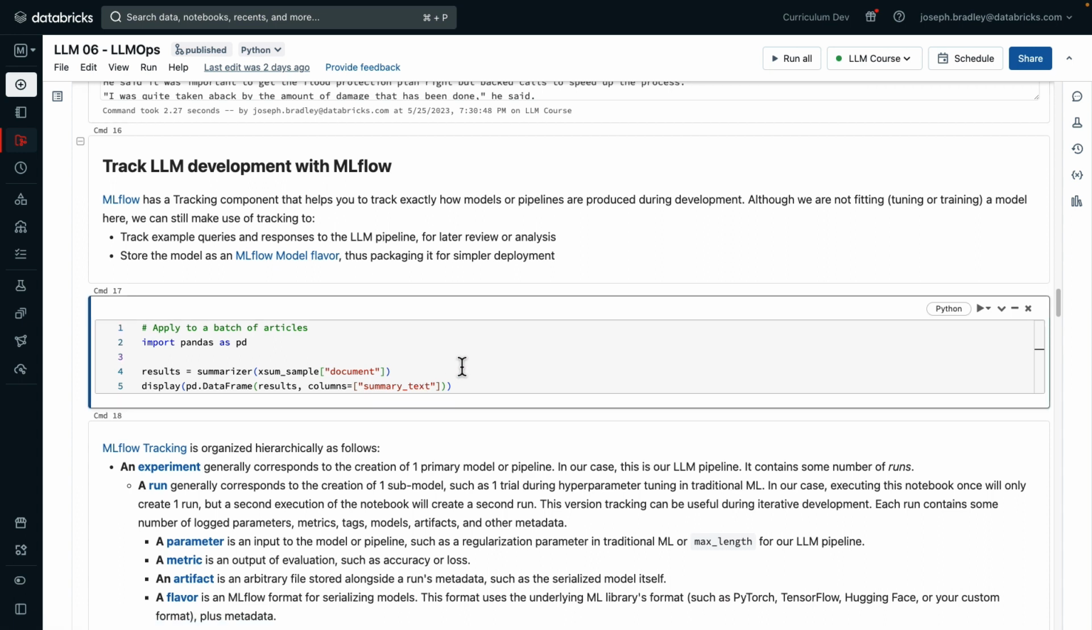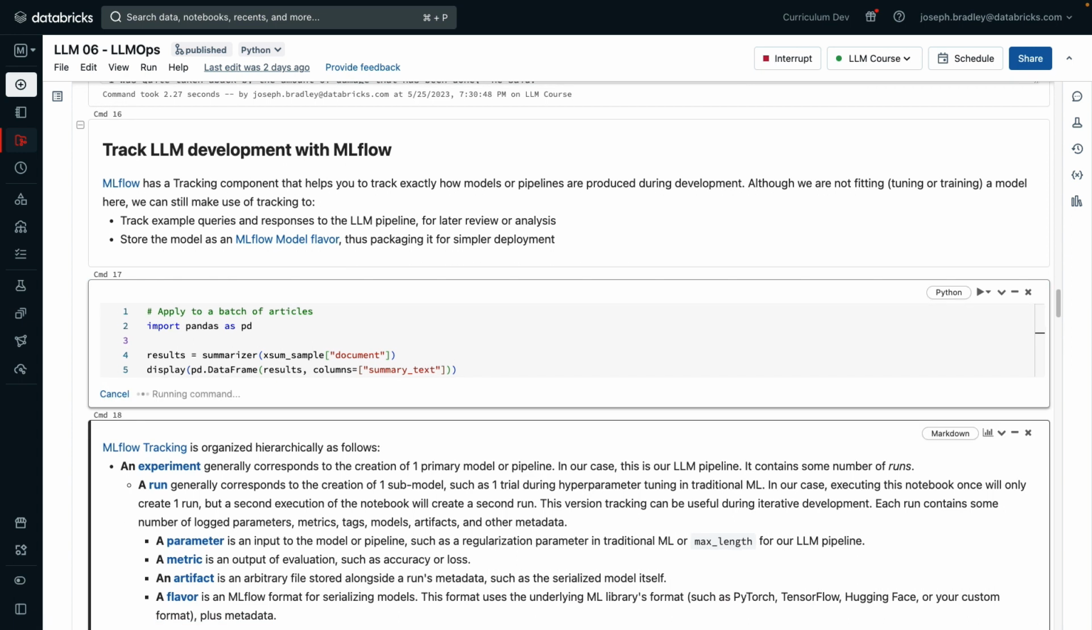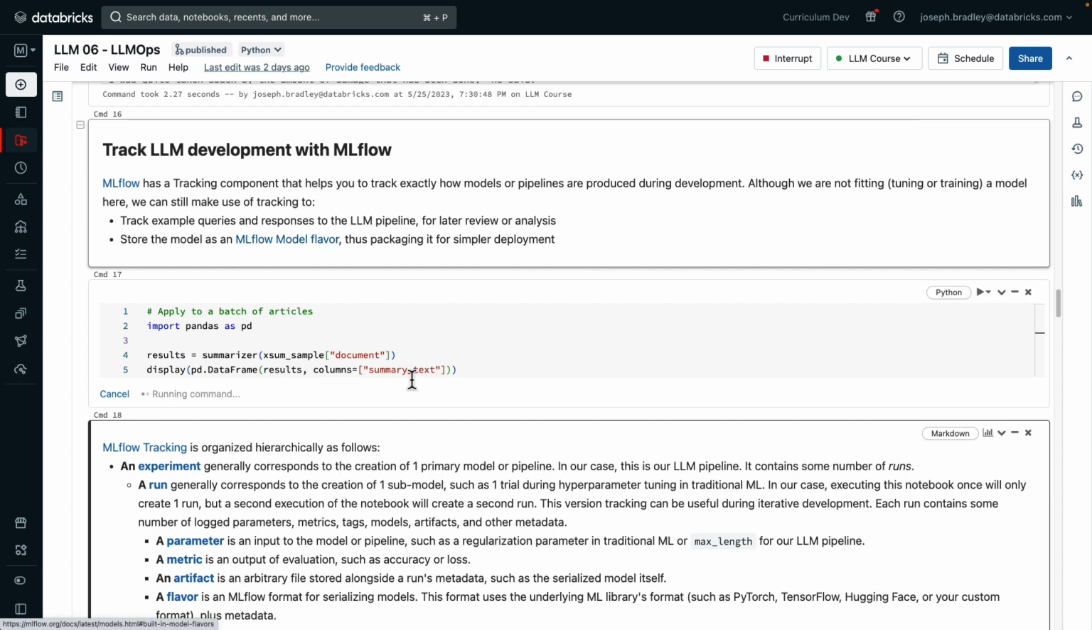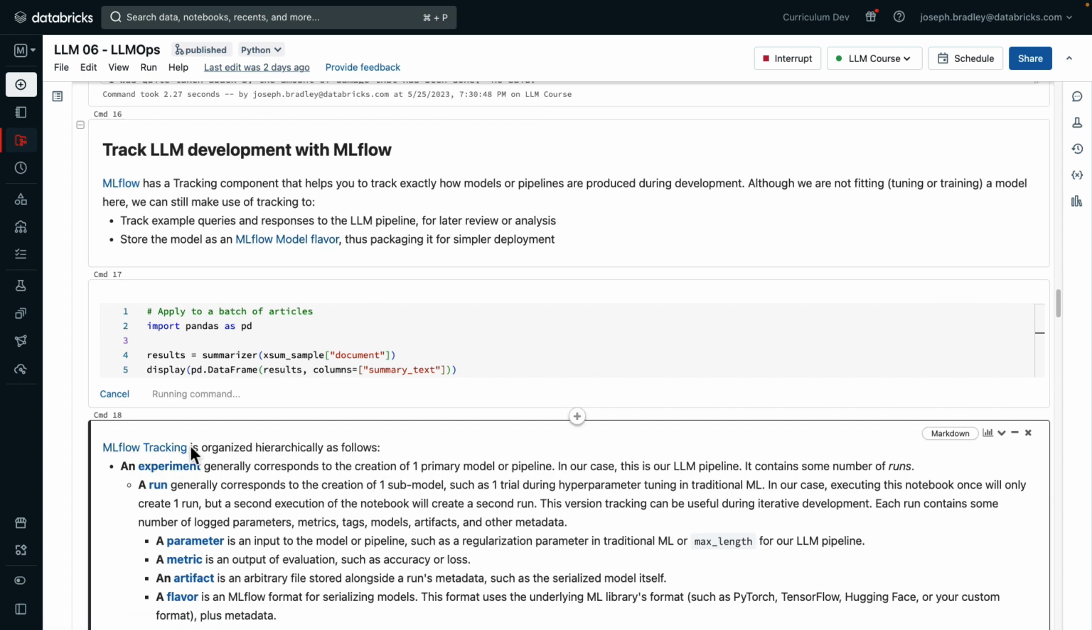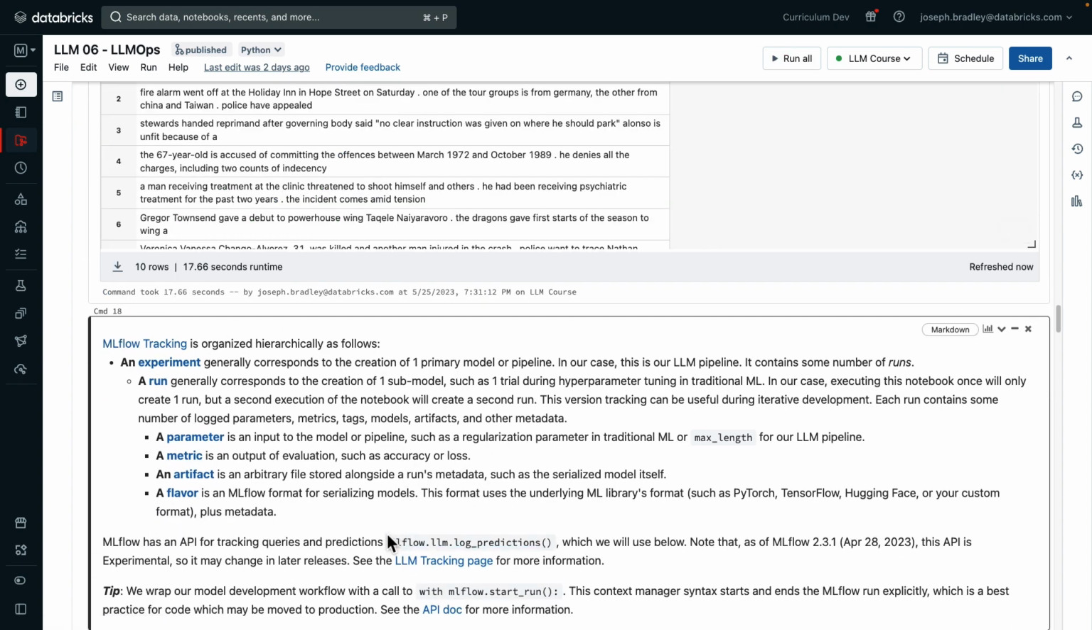So, say we do our testing on a larger set of samples. In this case, our sample is just 10 rows, but it gives us a set of queries and responses, which we're then going to log to MLflow. Now, there are links to MLflow details, more explanation of what MLflow tracking offers. I'm going to explain these, but in the code below and in the UI for the MLflow tracking server.